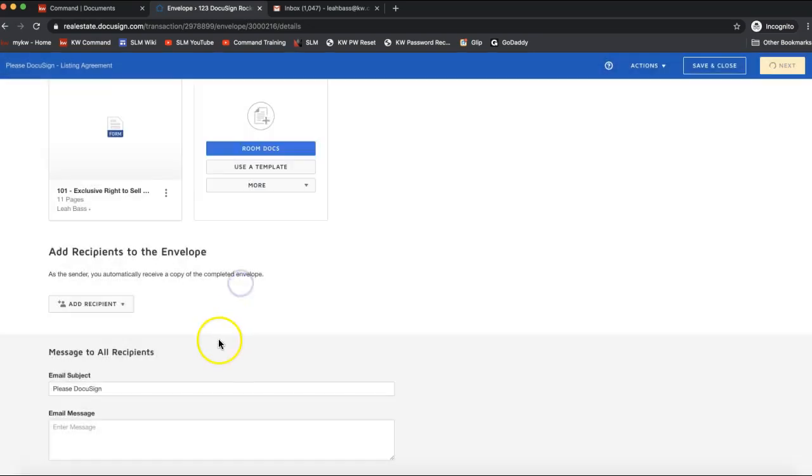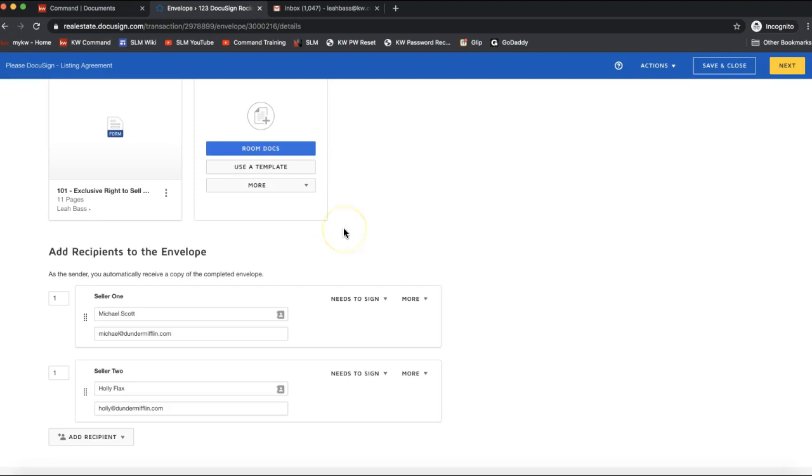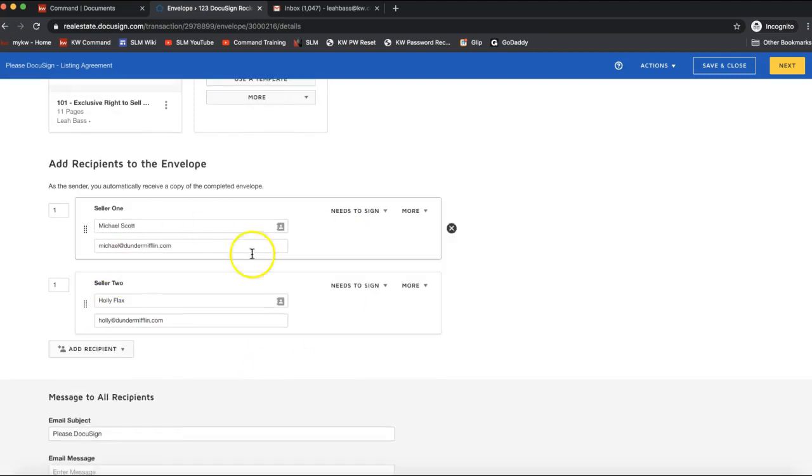Okay, so we do have to add our clients in here. Now there are some features that .loop didn't have here as well. So first of all, you'll notice these ones on the left-hand side. If you wanted to send those in a specific order, let's say, for example, you want the mortgage provider to receive the fully executed contract once your client signed that.